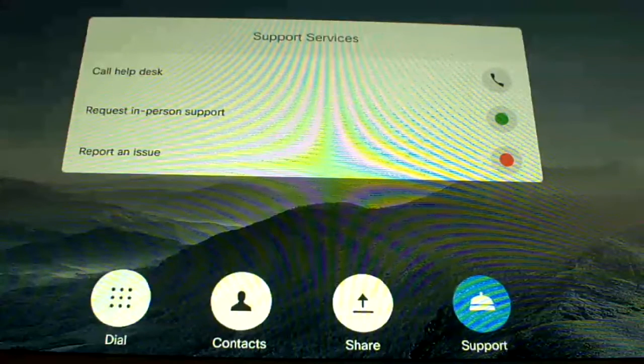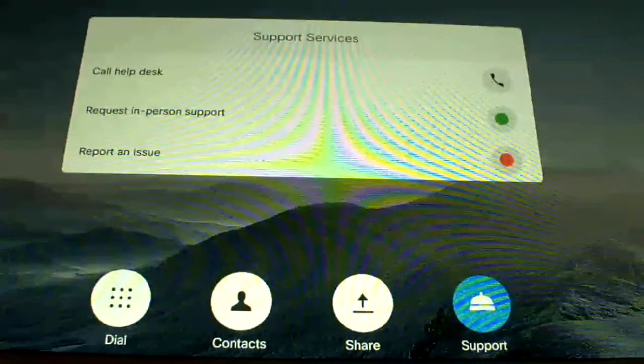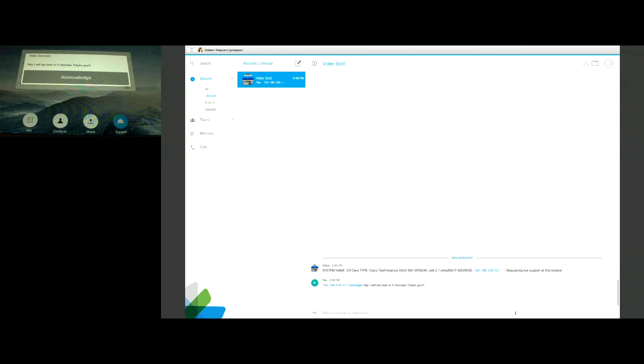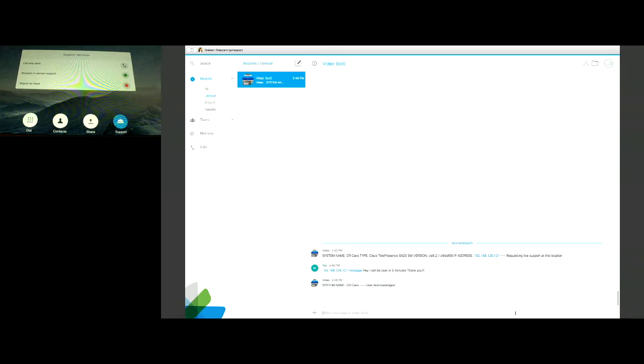They can see there the system name, information about the system, and that they're requesting live support at this location. Now as an IT support staff, I can reply directly to that system saying, hey, I will be over in 5 minutes. Thank you. This message is going to pop up on the Touch 10 to that end user, letting them know that I'll be over in 5 minutes, and that end user can then acknowledge that message, letting the IT support staff know that they've seen it.